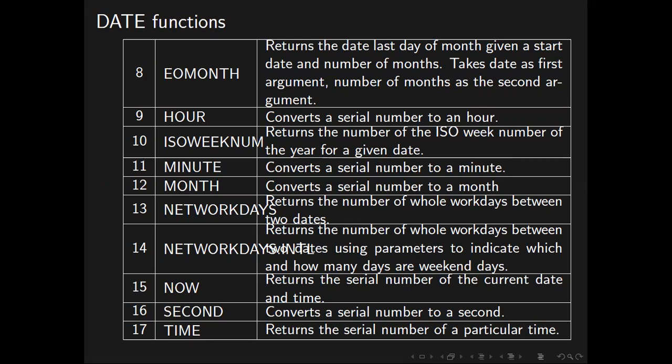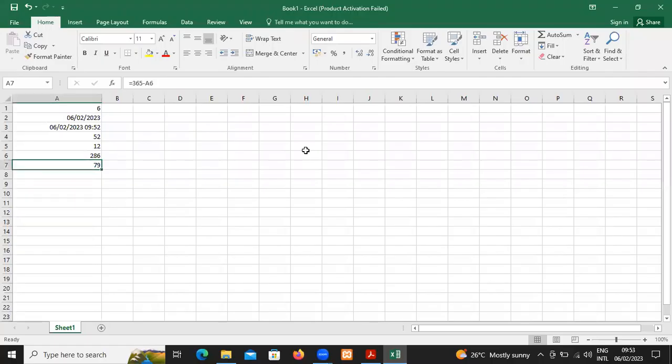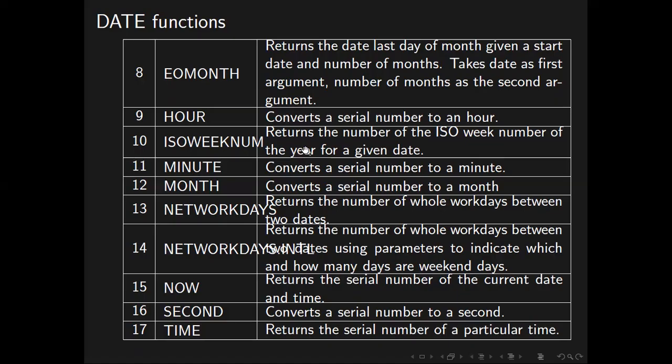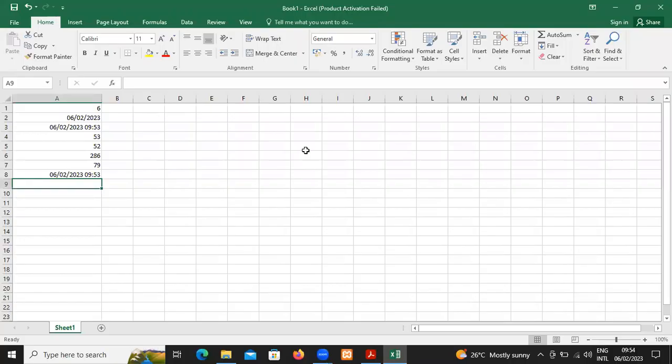Okay. Then NOW gives you the present date and time. I say now, it gives me the date and time. Equals NOW. Just take a look. Today's date followed by hour, minute, maybe seconds also. I have already used the SECOND function. It can extract the second value from a given date. Whereas this one is not displaying seconds.